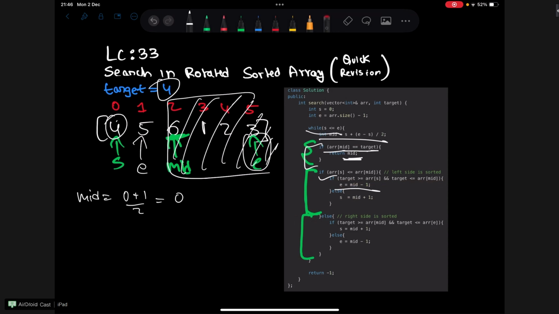That is a simple dry run for LeetCode number 33. If you want the complete video, you can check out my binary search playlist video number 7. So let's get back to question number 81 now.